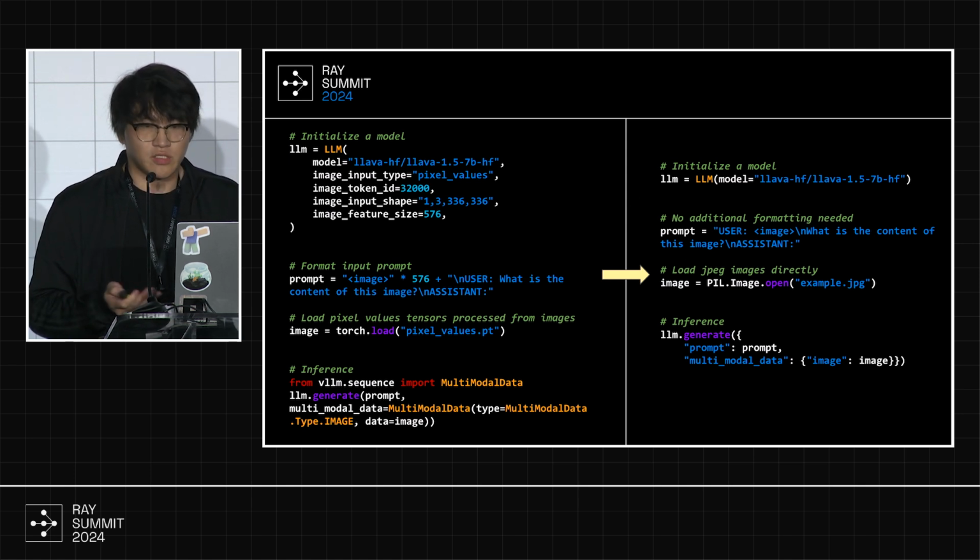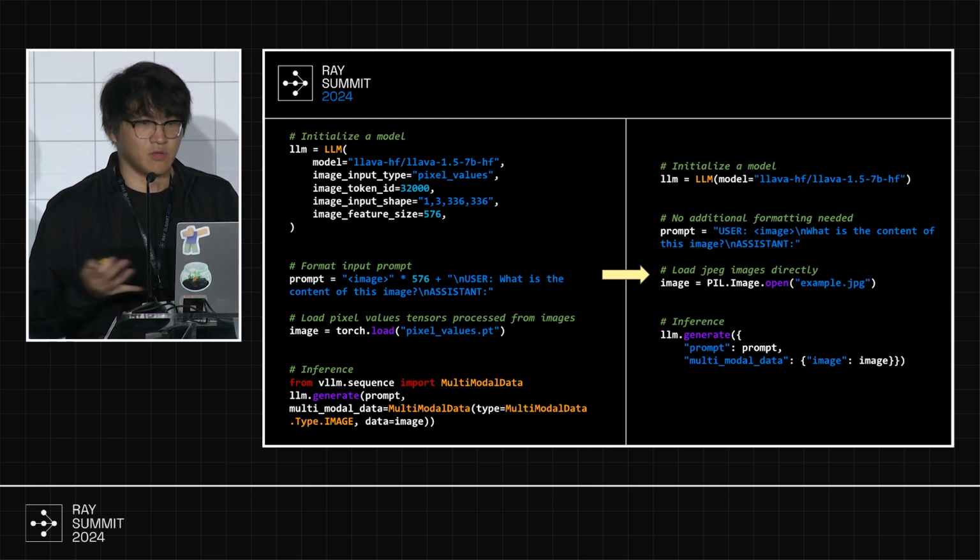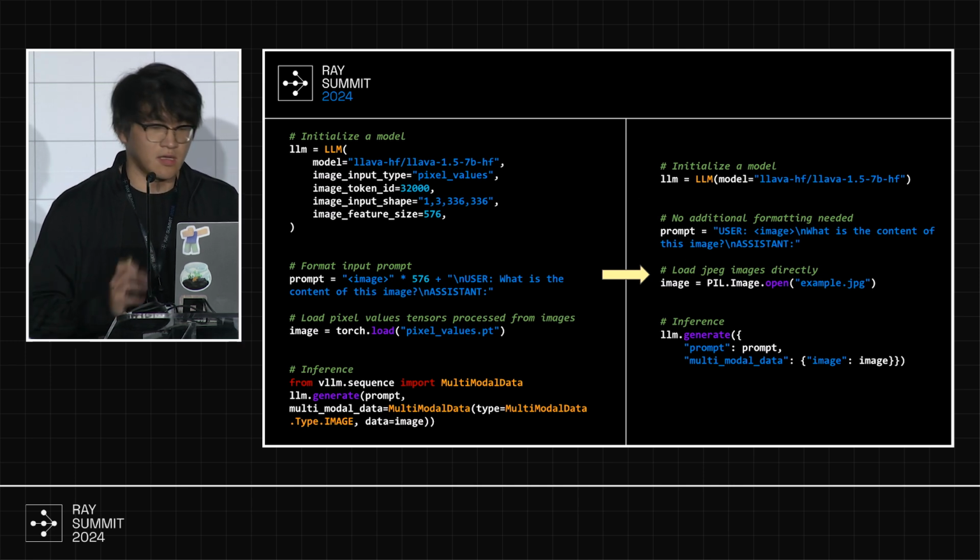And for the image, you just need to open that image with the Pillow image library. Pillow is a very standardized library in Python to load images into a Pillow object. Finally, you just feed that to the LLM class for the actual generation. This also unlocks us to do end-to-end OpenAI compatible inference, which I will give an example of later. But that's the first milestone: simplify the user interface, make it easy to use.